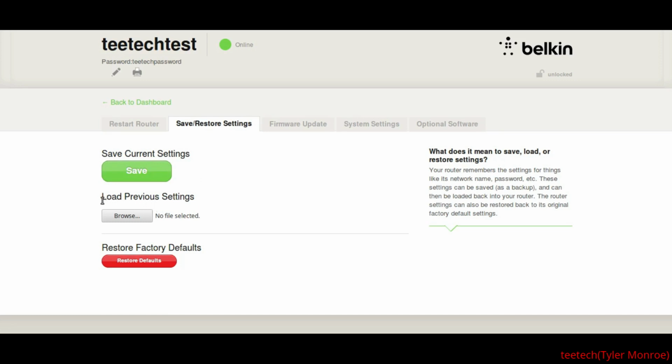And if something happened, we would, under Load Previous Settings, browse for our file, and then open it to upload it to the device. And upload just means sending to the device, and download means receiving from it. And also, if we want to sell this device in the future or something, we would just hit Restore Defaults. Now, that is our basic way of managing all that.